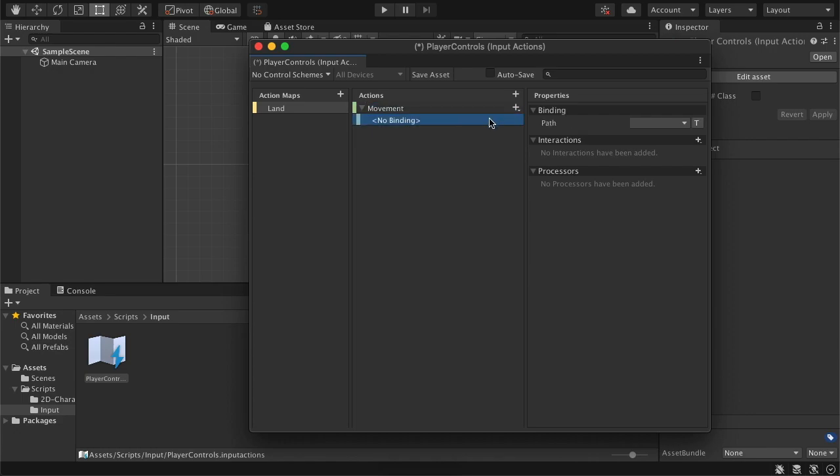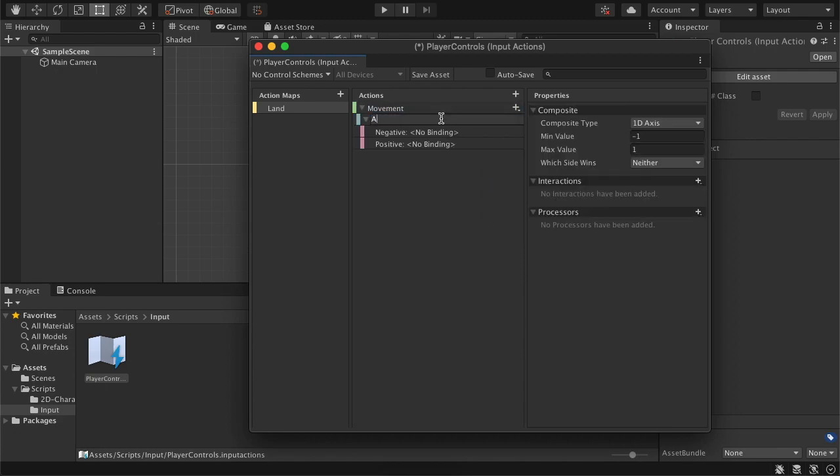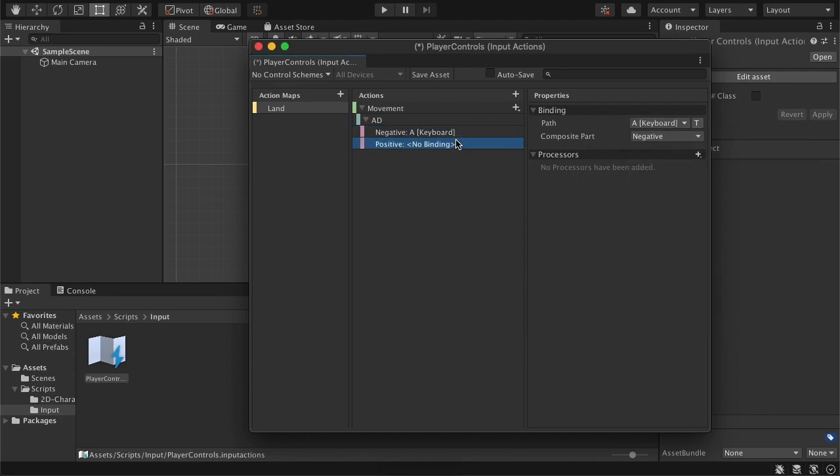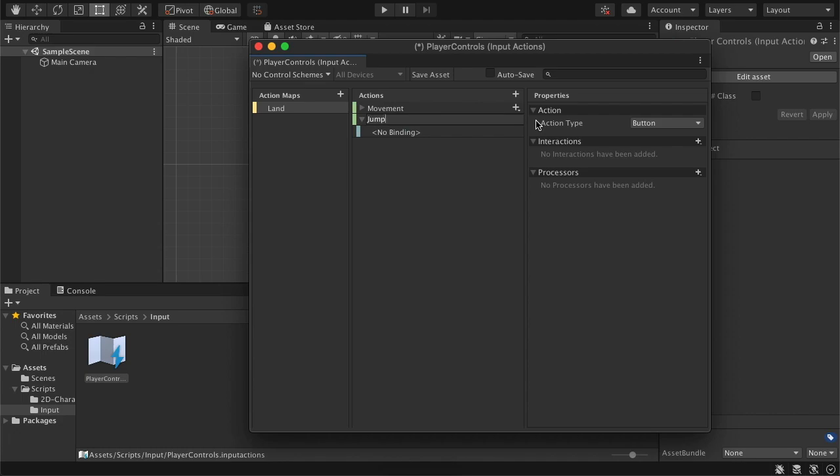then remove the binding and add a 1D composite. Name the 1D axis AD, change the negative to A and the positive to D. So it's left and right, whatever. So then you create a new action map, name it jump, make it pass through button and change the binding to be space.